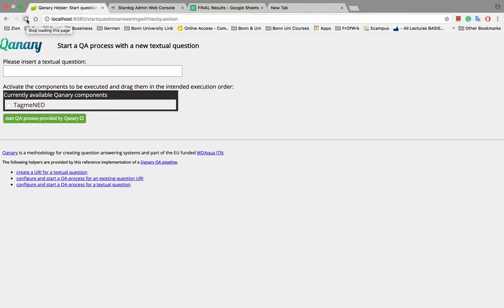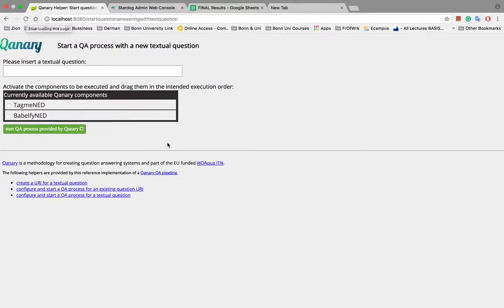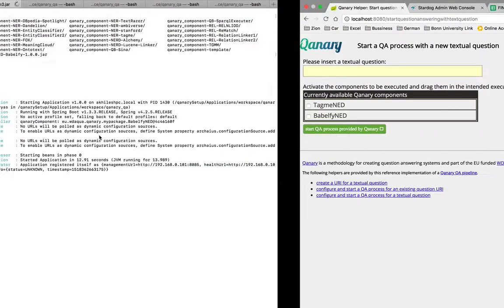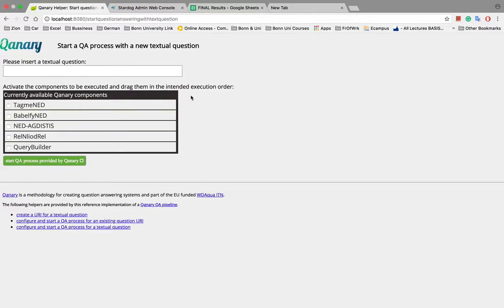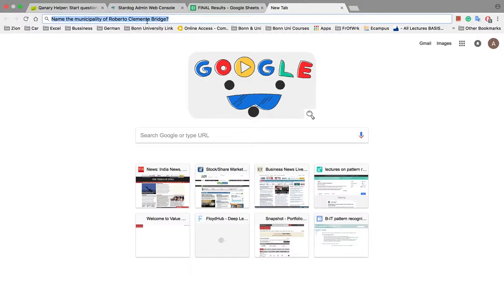We have just started the tag.me disambiguation component and you can see it on the screen. Now we have started the second component, which is Babelfy NED, that is also a disambiguation component which disambiguates the entities present in the question and links them to their DBpedia knowledge graph mentions. Now we demonstrate the functionality of Frankenstein.